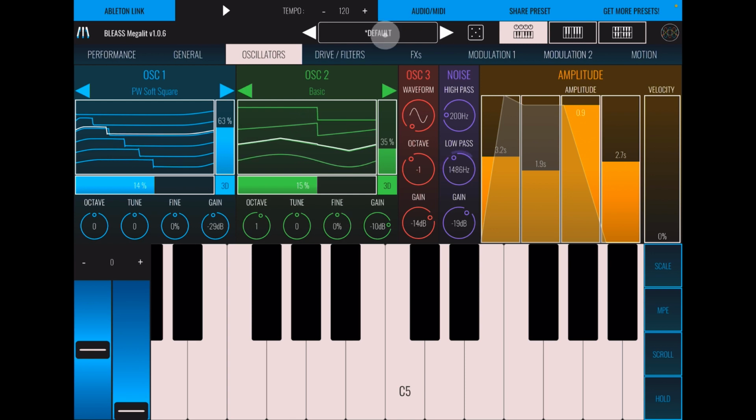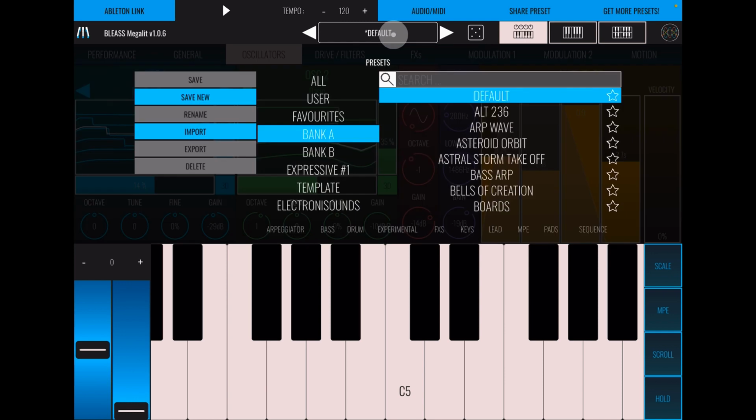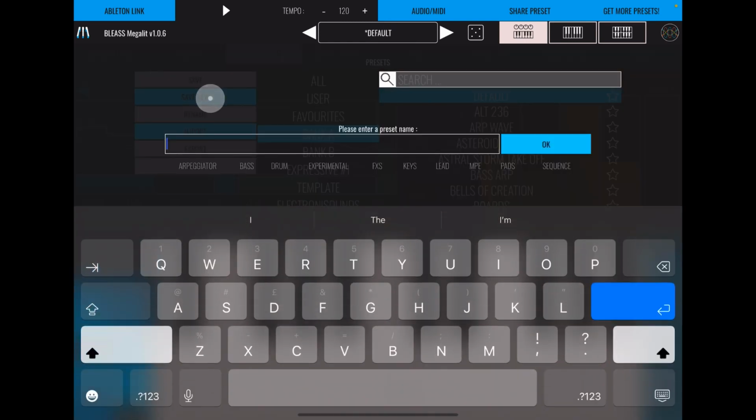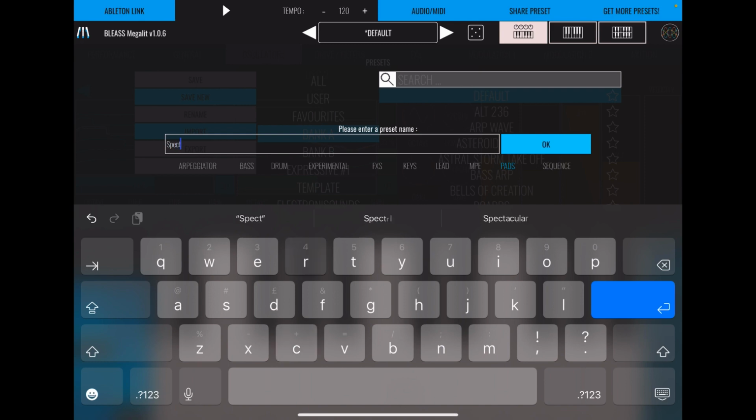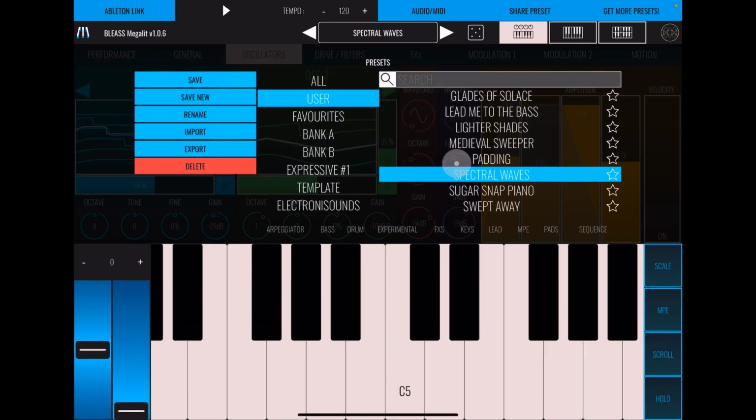When we've done, we can just go save new, give a category. Obviously, it's pads, and we'll just call this spectral waves, and then hit OK. And there is your spectral waves.